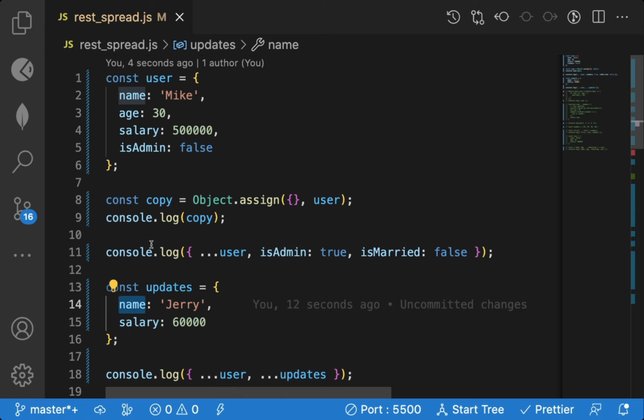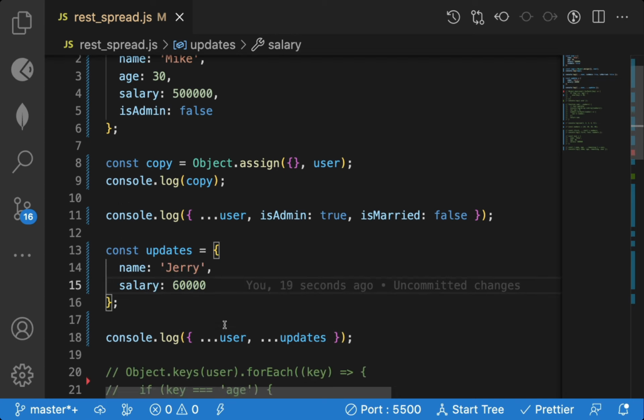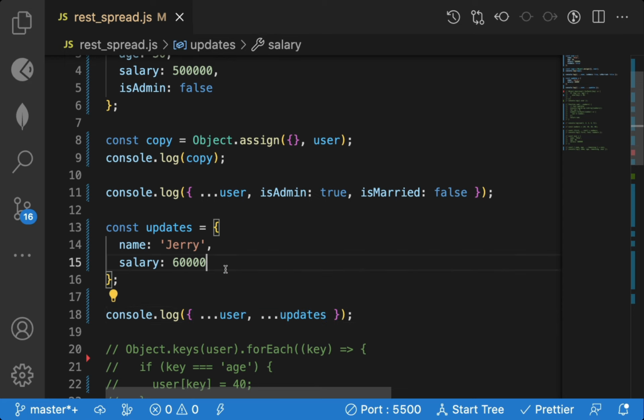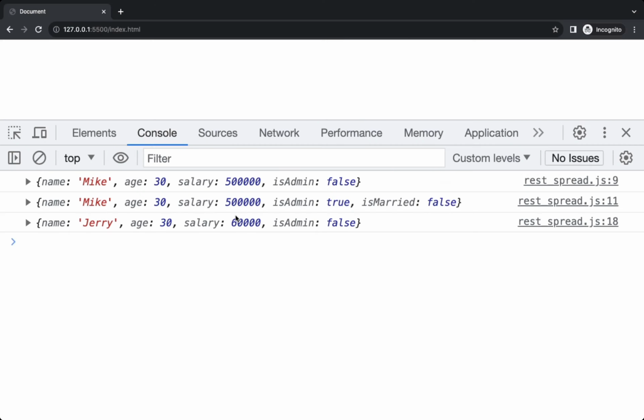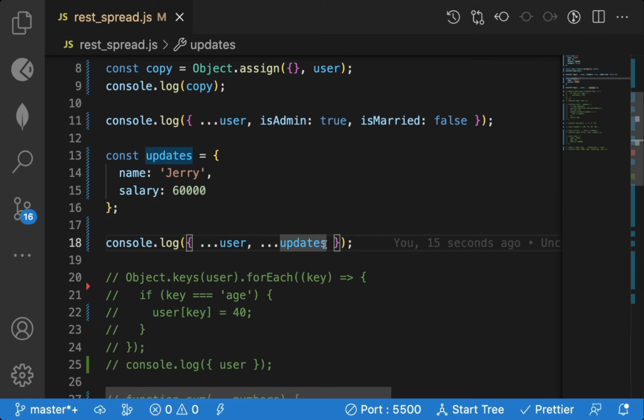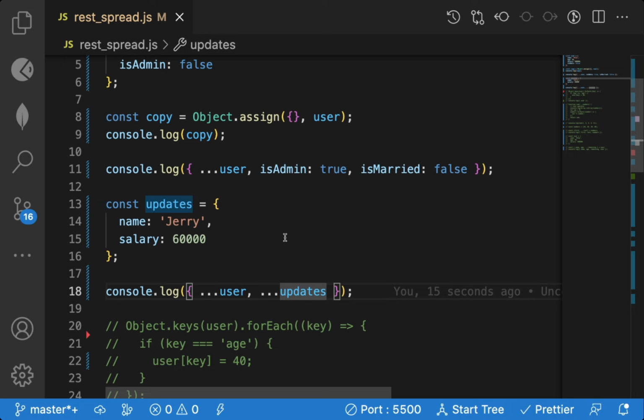Now this user object already has name and salary, so the new values will override the previous values. So now this result will have name Jerry and salary 60,000, and all the other properties will remain as they are. If you can see, this is the last object: name Jerry, age, salary 60,000, and all the other properties will remain as they are, which is the original user object. So this is a great way to update any property using the spread operator. It's really useful if you want to update any property.